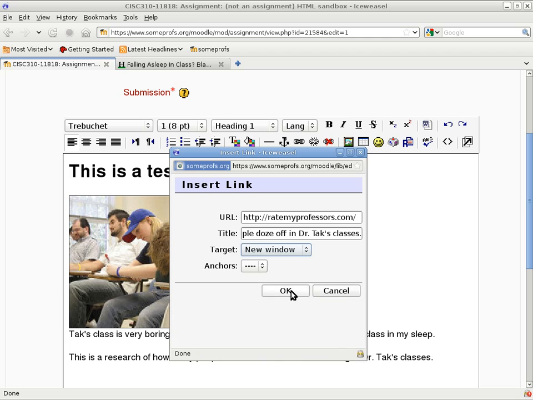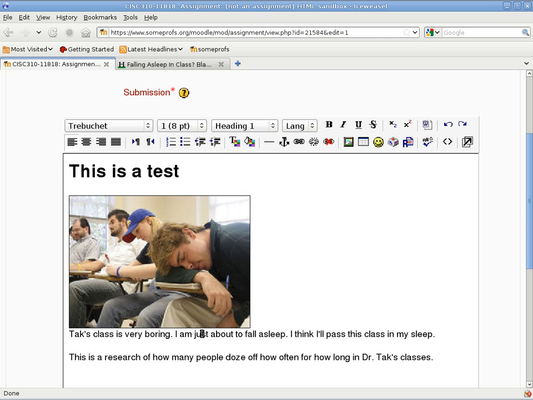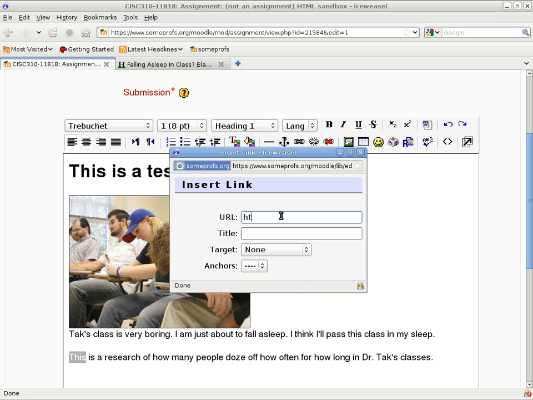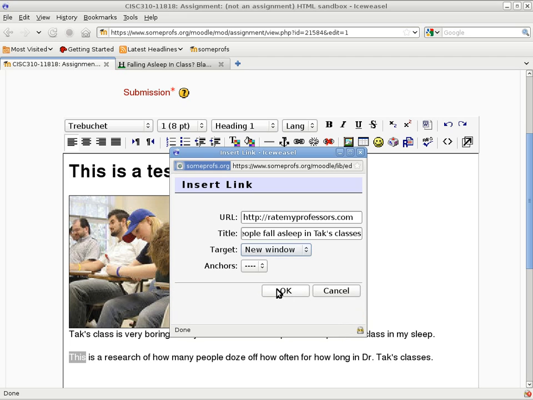Okay, and then you click OK, and that should have turned it into a hyperlink. What did I do wrong? RateMyProfessors.com. Okay, new window, just like that, and click OK.